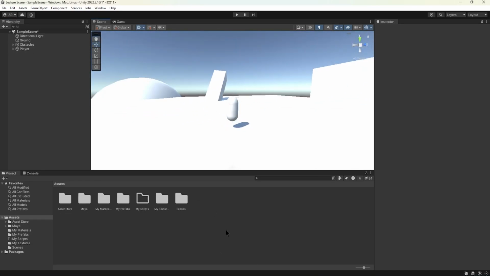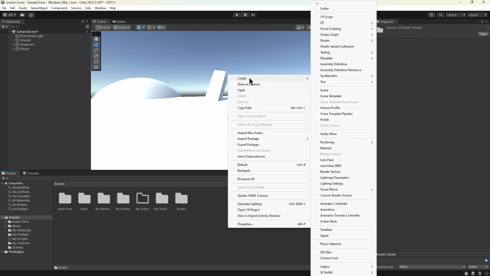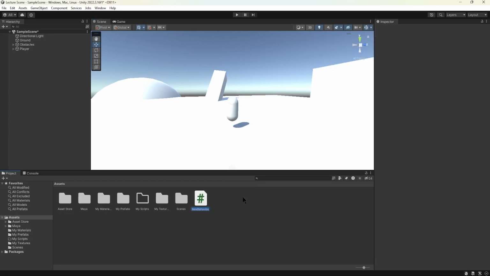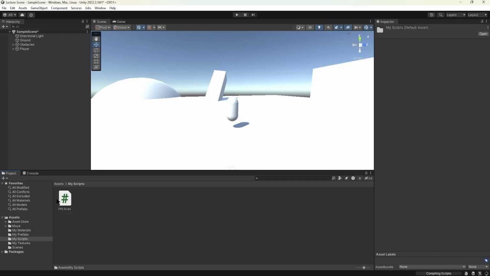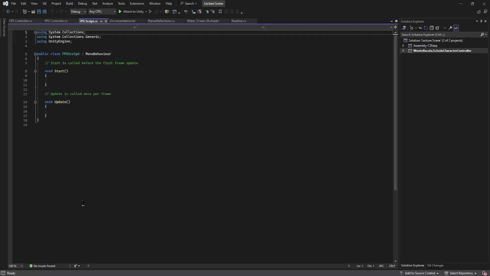Let's actually go ahead and create some script for it, or actually paste in some script that I found again. I'm going to call it FPS script. I'm going to put it in my scripts for organization. I am going to open it up, and it should open up in Visual Studio. You should have installed Visual Studio alongside Unity. If not, you may need to reinstall Unity to get Visual Studio.